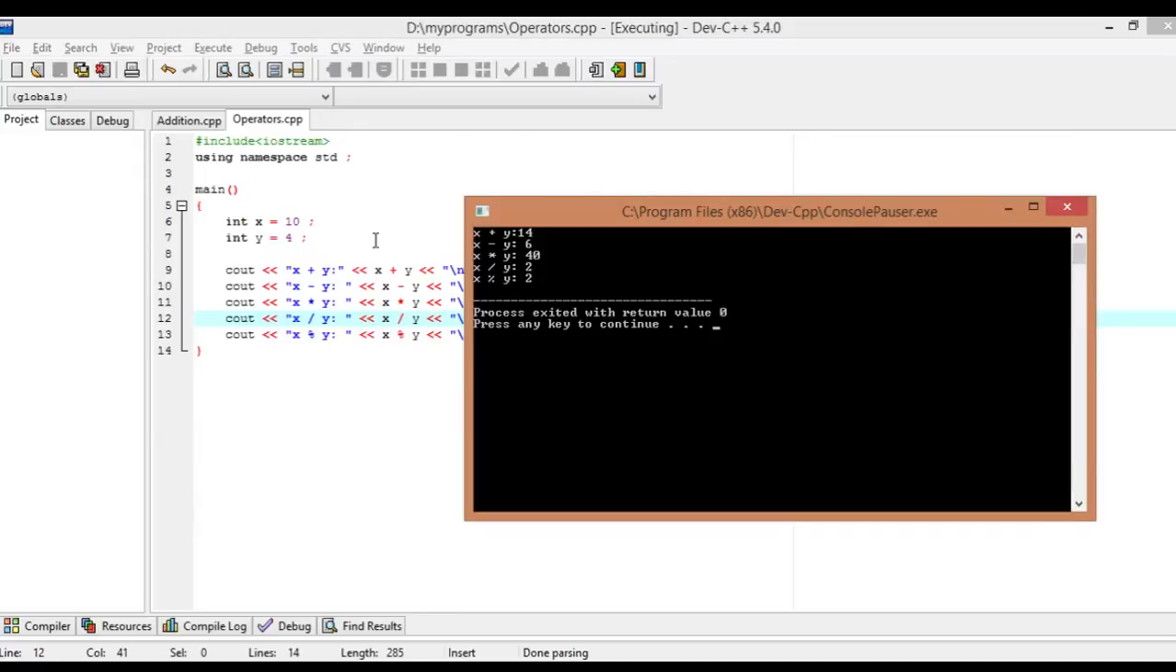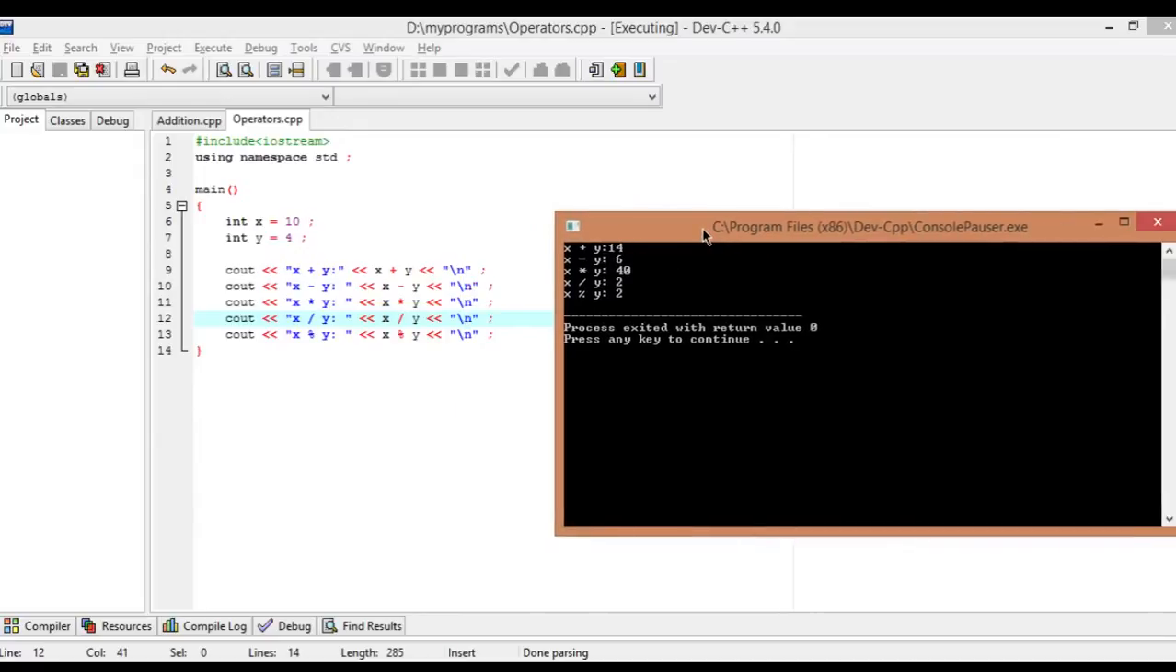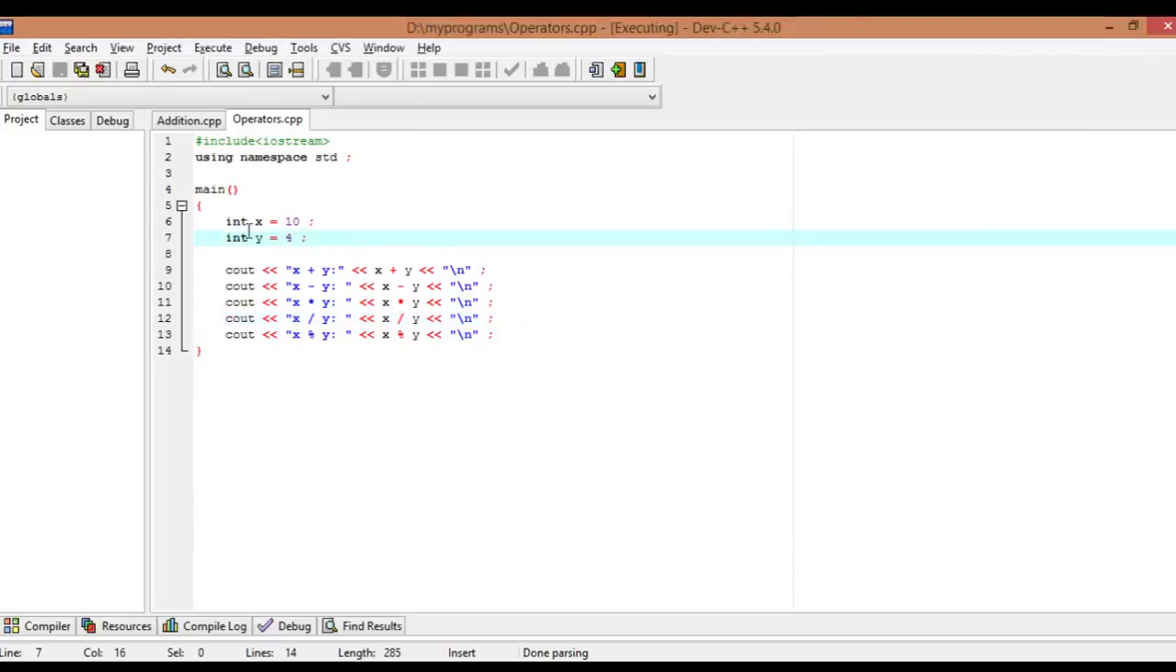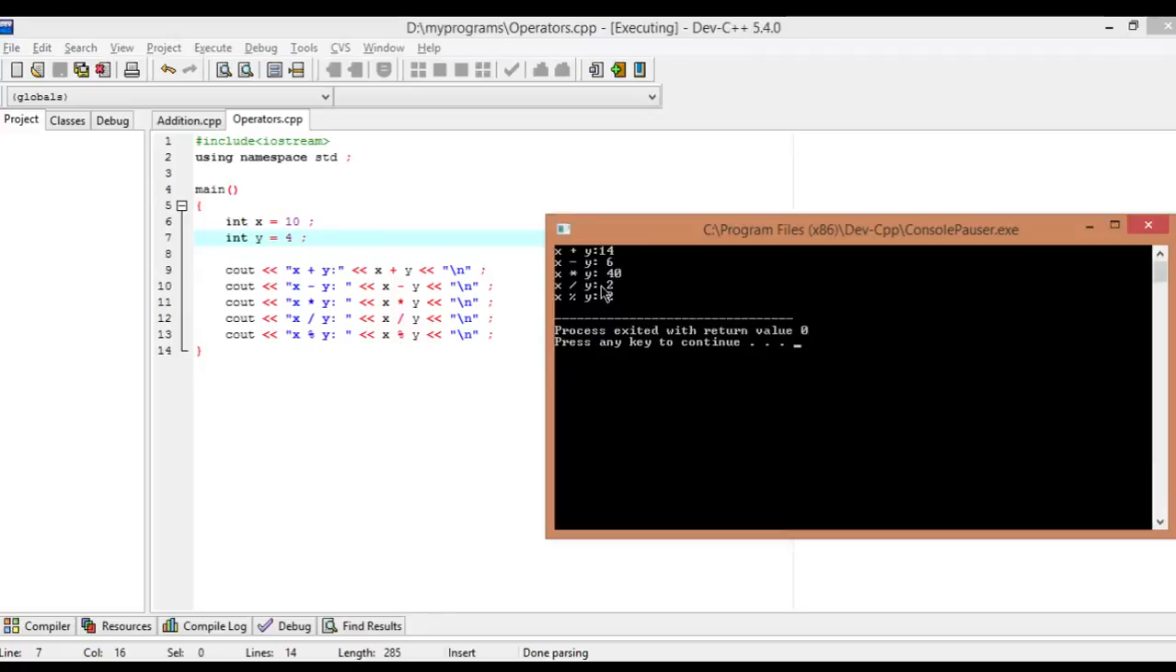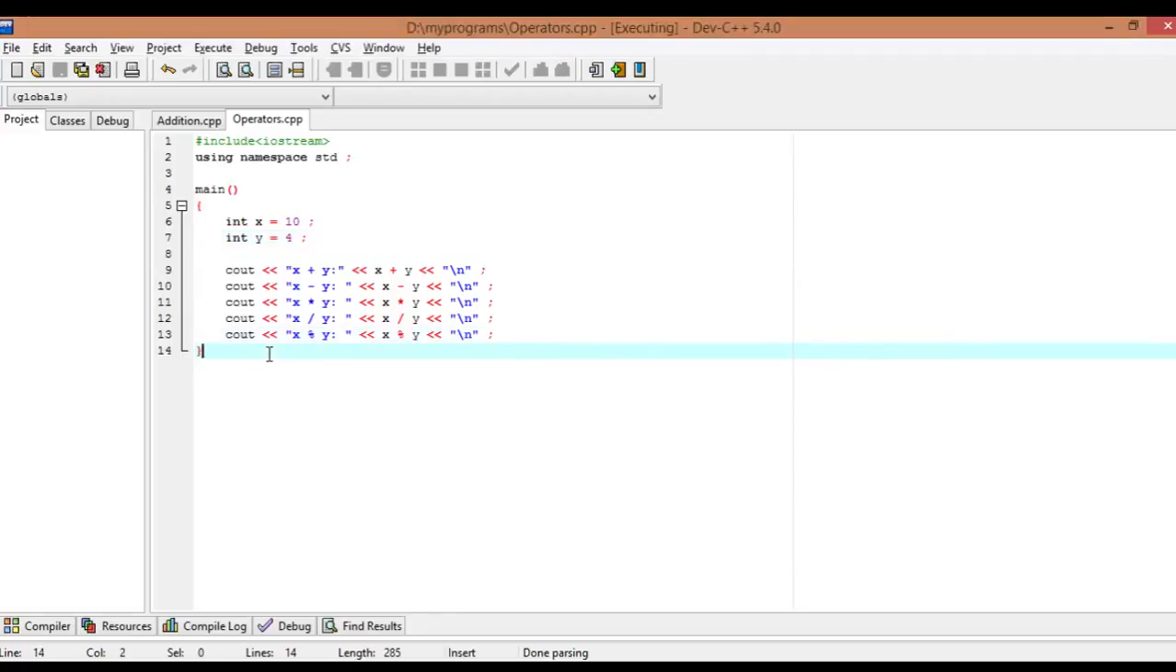However, 10 divided by 4 is not exactly 2, but as we know, integers can only store whole numbers. So when we divide 10 by 4, the result is 2 point something, and in this case the decimal part will be removed automatically. So 10 divided by 4 will give us 2. So note that whenever we are using division operations, it is always better to use float data type instead of integers.